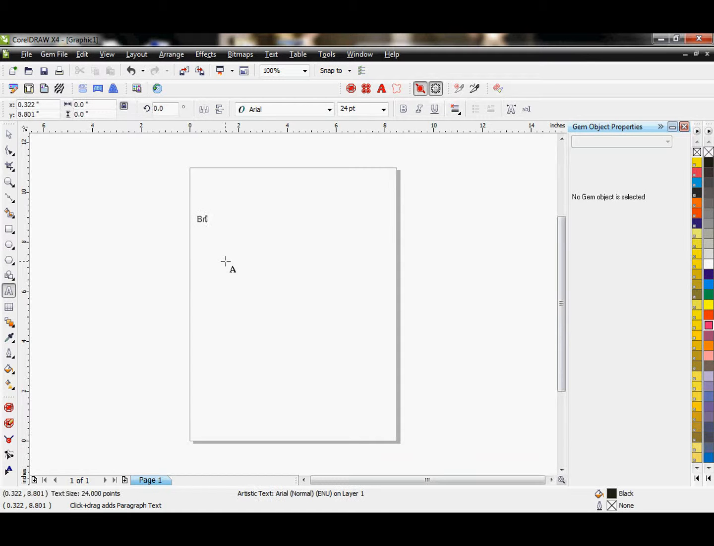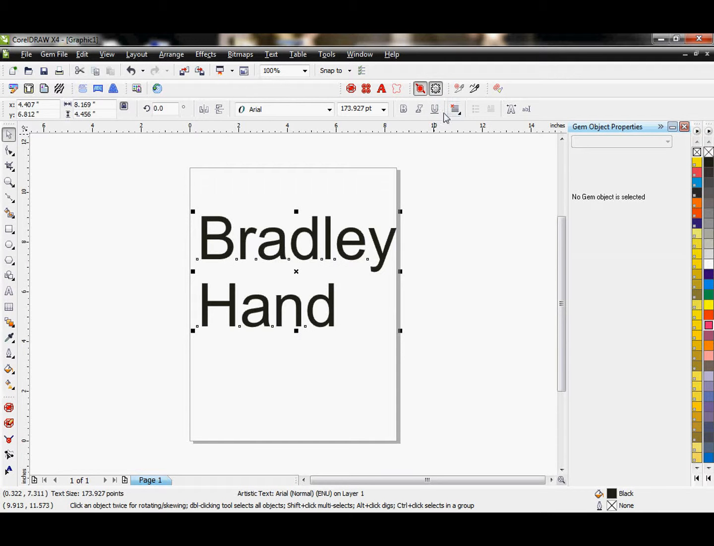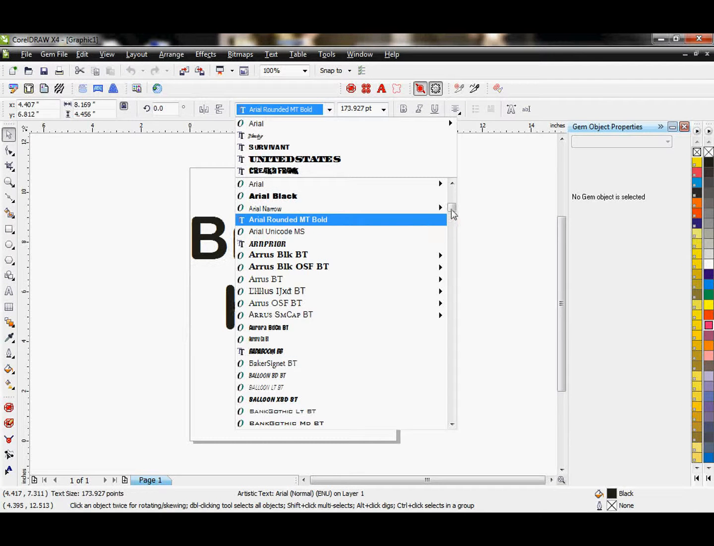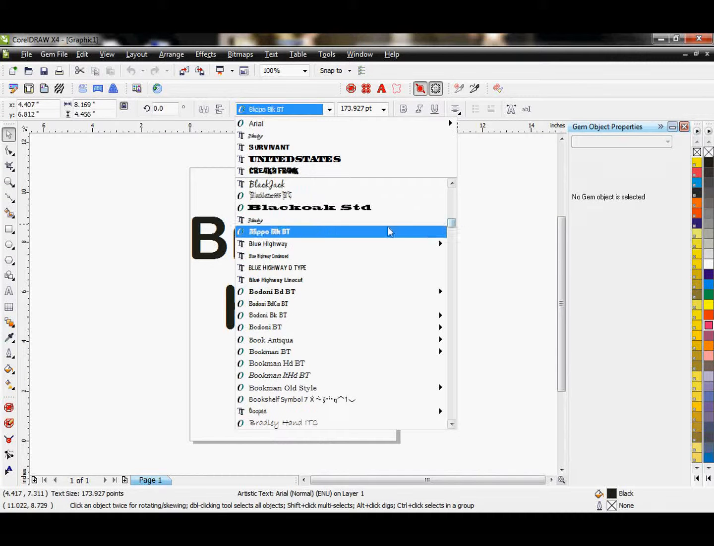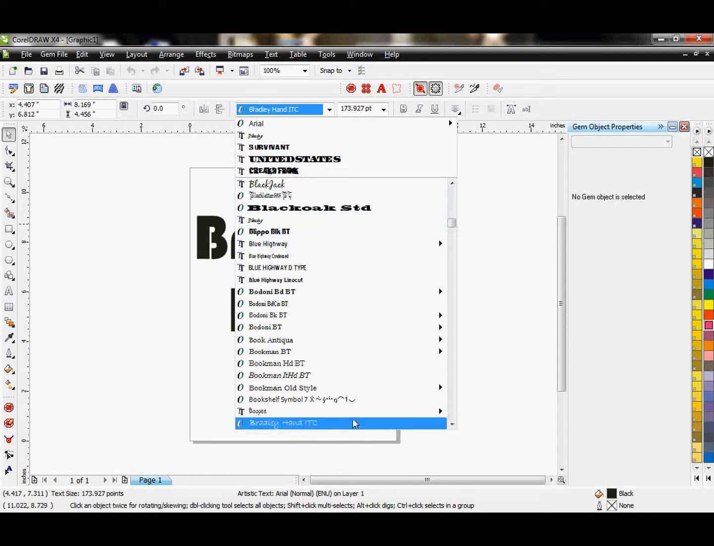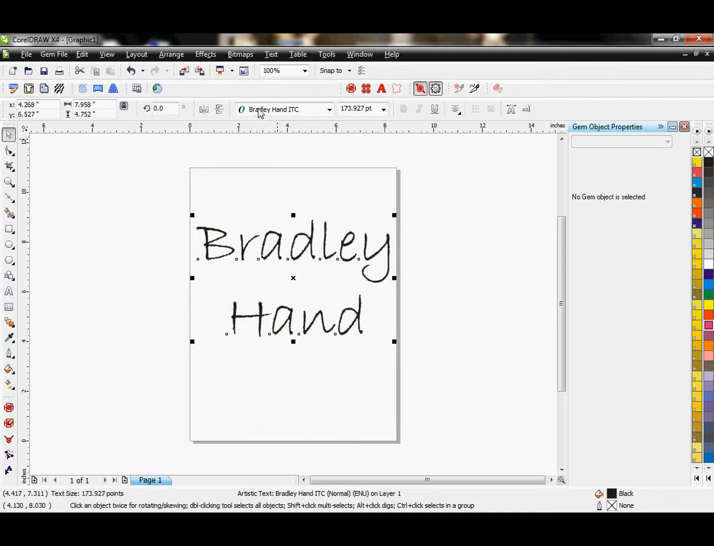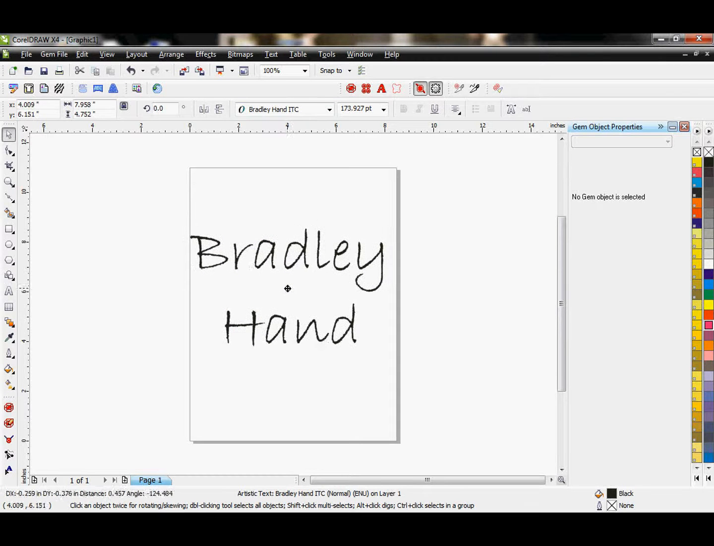So I'm going to go ahead and type out something here, Bradley Hand, because I'm going to actually use that font as my example. So just choose whatever font that you want to. This is not going to work with everyone. After playing with this tool, you'll be able to get a feel for what it actually can and cannot handle. But I'm just going to show you the process. There we go, Bradley Hand. I have my Bradley Hand font. It says Bradley Hand on here.